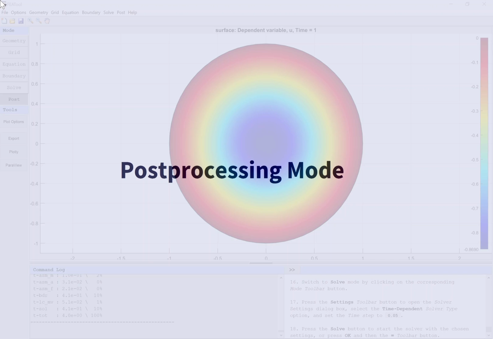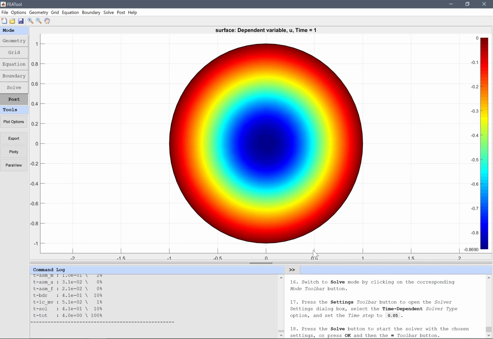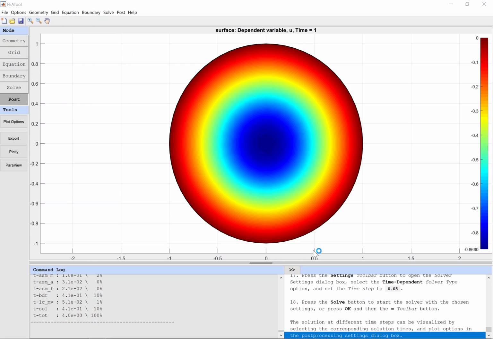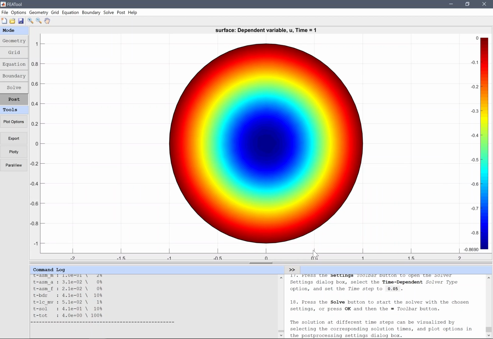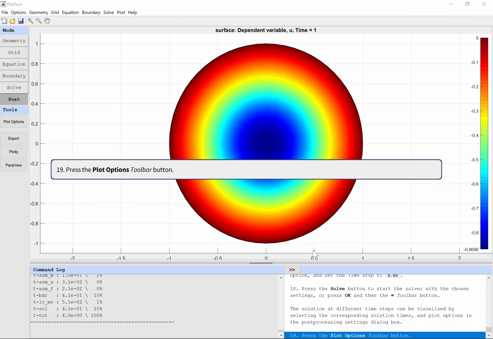Post-processing mode. The solution at different time steps can be visualized by selecting the corresponding solution times and plot options in the post-processing settings dialog box. Press the Plot Options toolbar button.